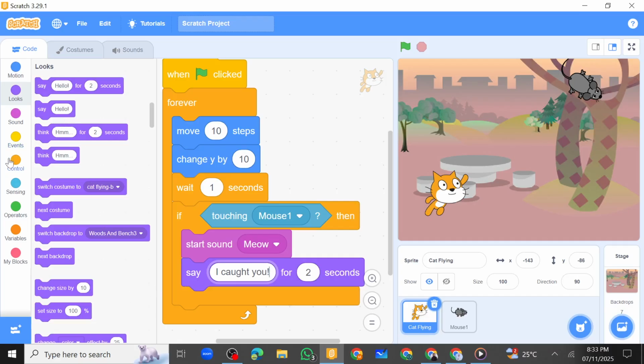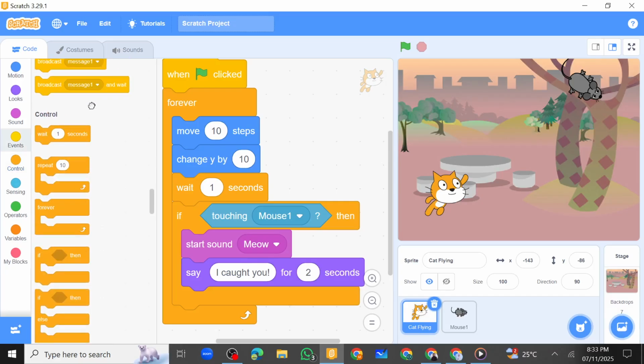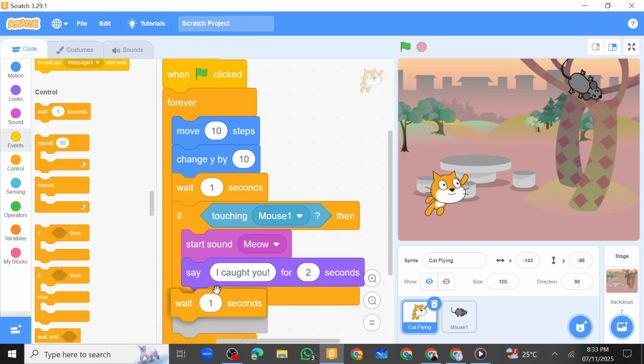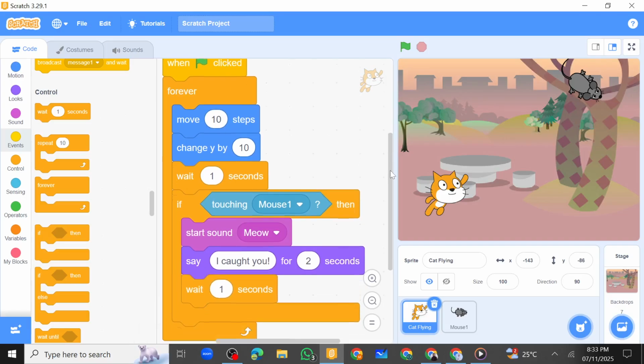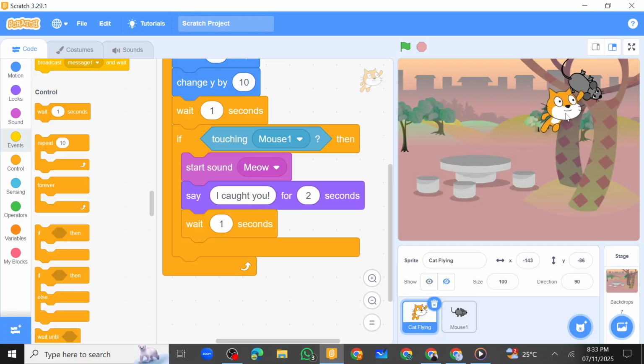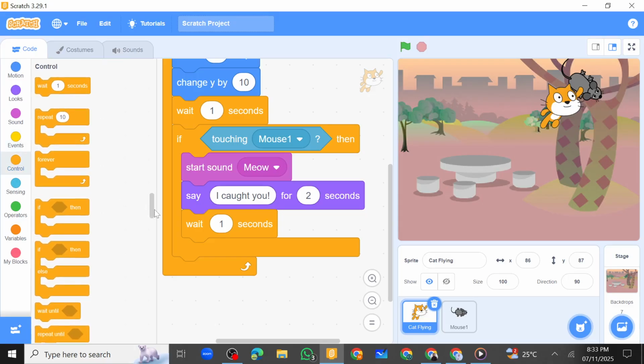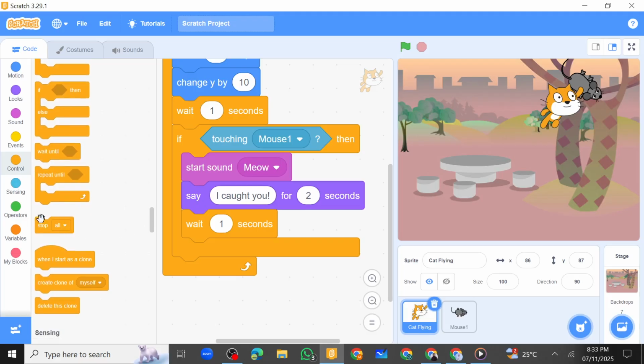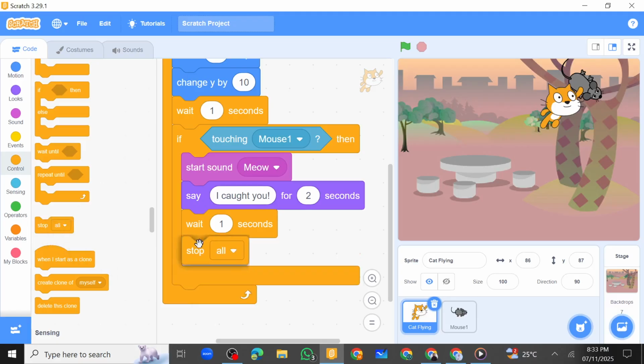Now we have to use a wait 1 second command so that after that we want the program to stop. Because we want the cat to touch the mouse, then it says meow, then it says I caught you. Now after that everything must stop. The cat must not keep on moving. So in order to stop everything at this point, you have to go to the control and then scroll down a little. Then there is a stop all block. Use this one inside your if block.